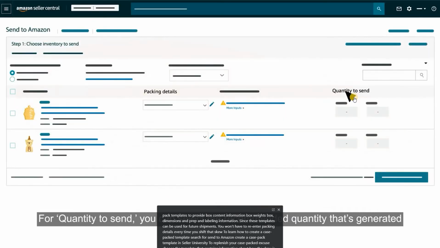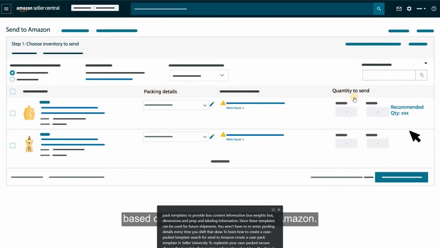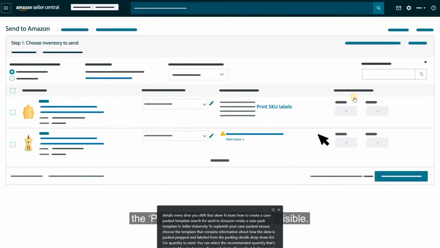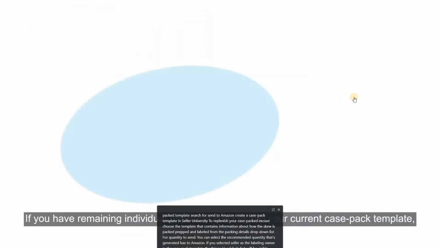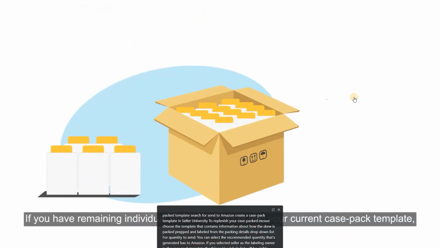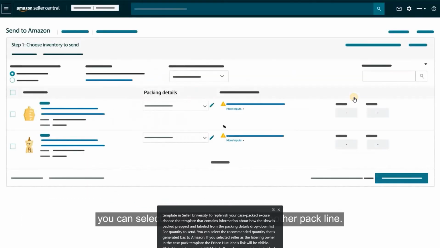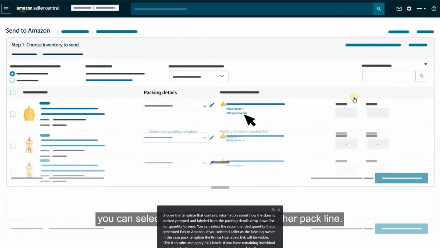For quantity to send, you can select the recommended quantity that's generated based on your shipment history to Amazon. If you selected Seller as the labeling owner in the case pack template, the Print SKU Labels link will be visible. Click it to print and apply SKU labels. If you have remaining individual units that don't fit into your current case pack template, you can select more inputs to create another pack line.